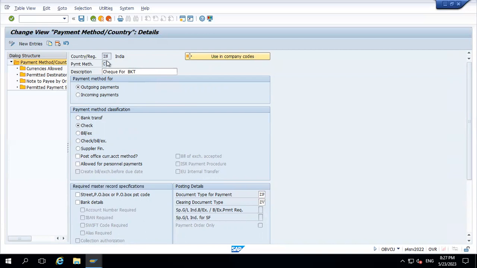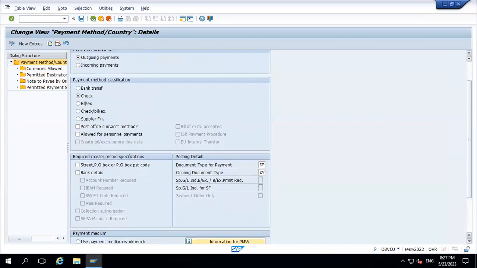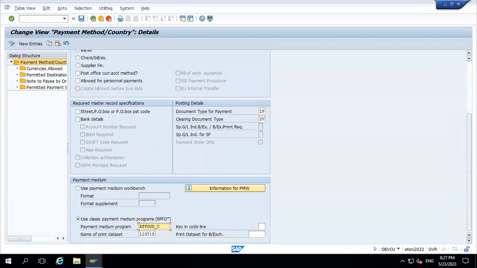Payment method for country. We have to give country, payment method and description. It is for outgoing payment or incoming payment, or what is the type of classification here. And these two options are for control; I will see it later. Document type, and this program RFFOUS_C, with the help of which we will be able to generate the check.